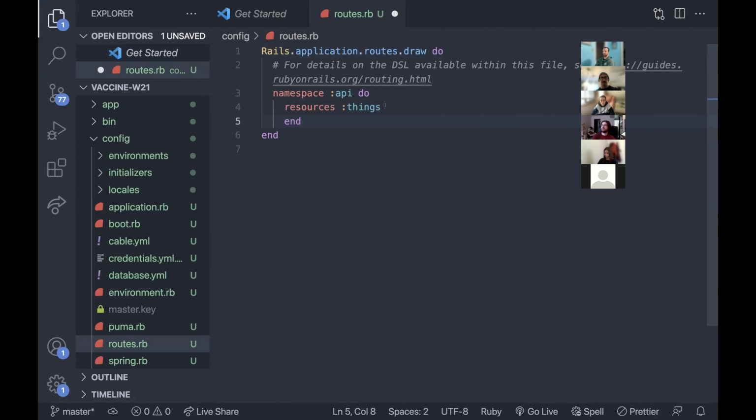I can say, hey, I want to do this namespace API. It's not things, that's just a generic term. We actually have bugs, but also inside of here, we are going to have nested routes with our vaccines, because this is part of the has many. The bug has many vaccines, so we're going to nest these routes in the resources, hospitals.